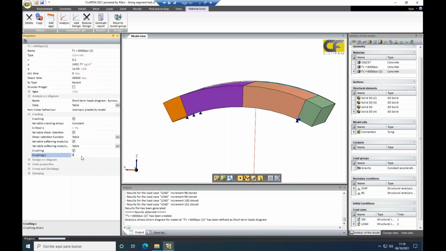Here you set the crushing strain, for example 0.35%. It means that when this plastic strain is reached, the element is broken and has no stiffness. Then it has 0 stiffness from that moment. That behavior is completely different from the crack strain: the crack strain can be closed, and then it has full compression transmission at that point.